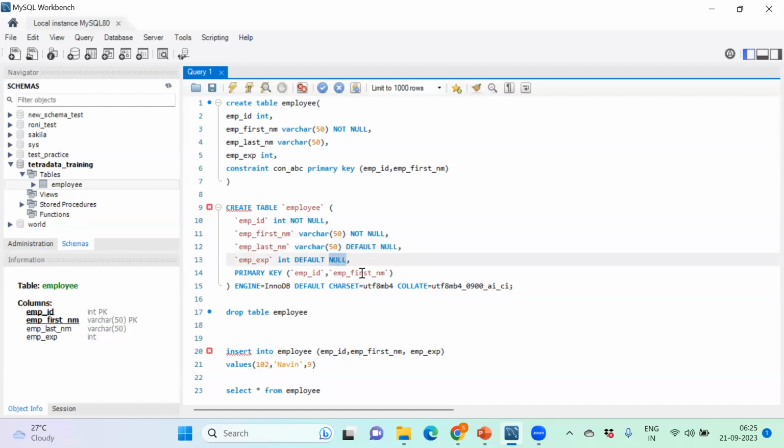While storing the DDL, they store it in this manner. This is the format. The engine is InnoDB, the default character set is UTF, and this is the collate. We are not declaring this, but when we save any table or do the create statement, by default this line is generated at the backend. Okay, I'm deleting this.